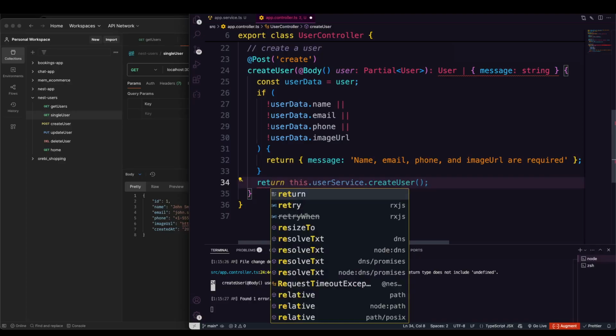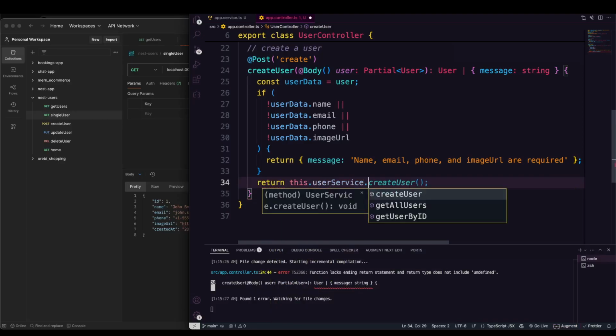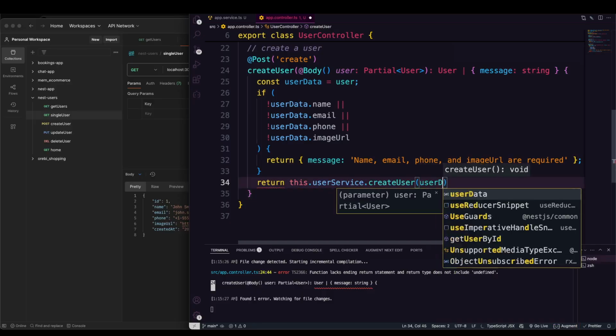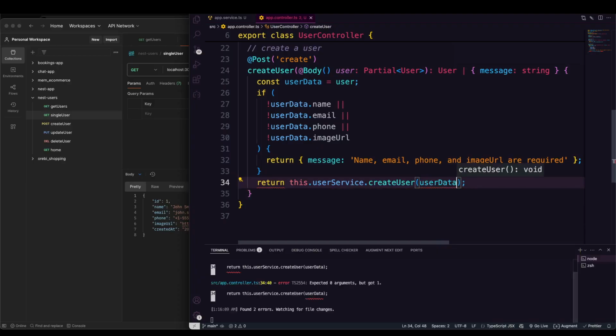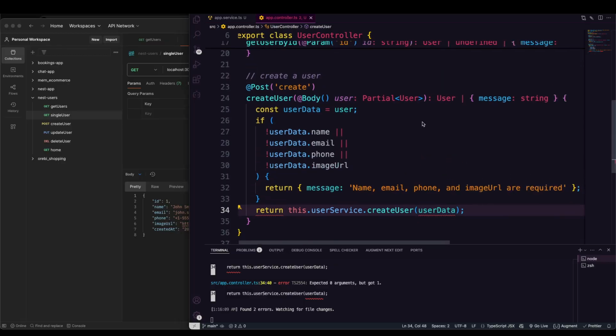Then what we're gonna do, we're gonna simply return this dot, we're gonna go with the user service, then it should be create user, and on that create user functionality we're gonna pass our user data. So within that user data, we can create a simple user. So this is our controller done. So in the controller we define what we want to be done. In the controller we are controlling what should happen, what should be sent, and what the output and things are gonna happen. Now the service is gonna start working.